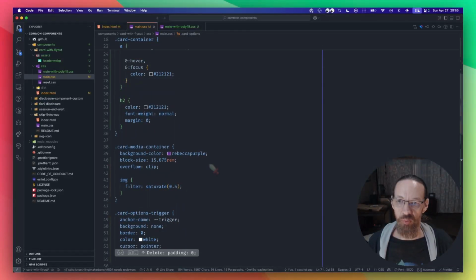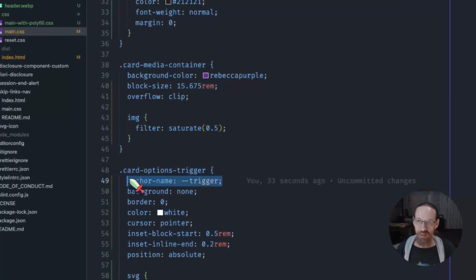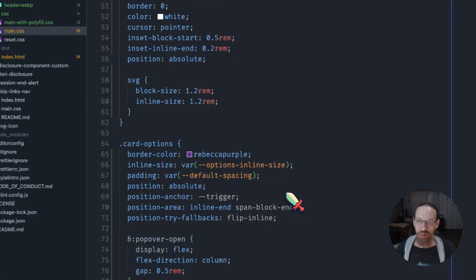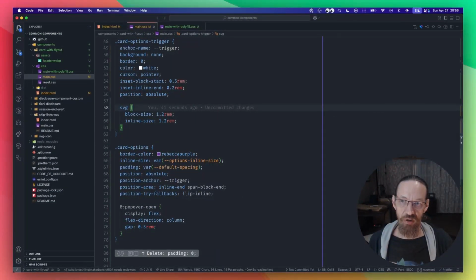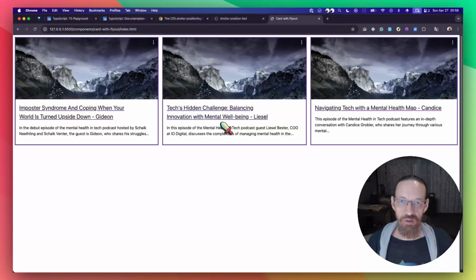So of course, what we're doing here is we're giving our trigger a name called trigger, and then we're referencing it down here with the same name. But we have 3 of those triggers and 3 of these card options, and so every time it just reuses the same name. So what anchor positioning does is it finds the last instance and it's positioning it there every time. So you can see that is problematic and definitely not what we want.